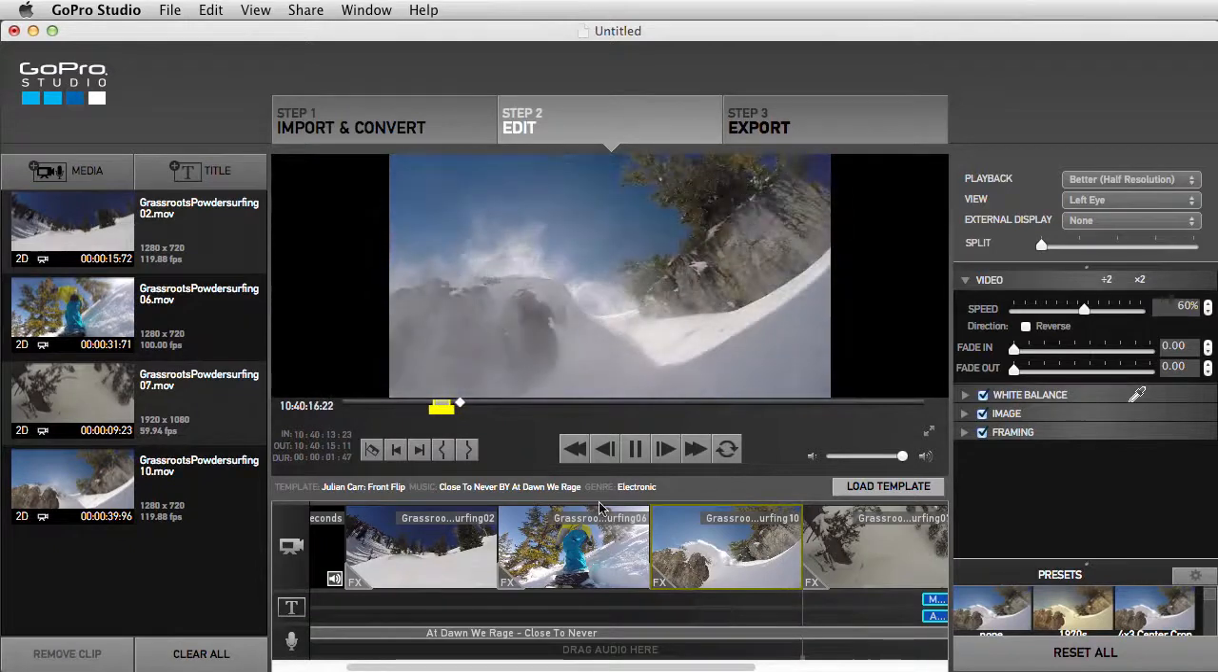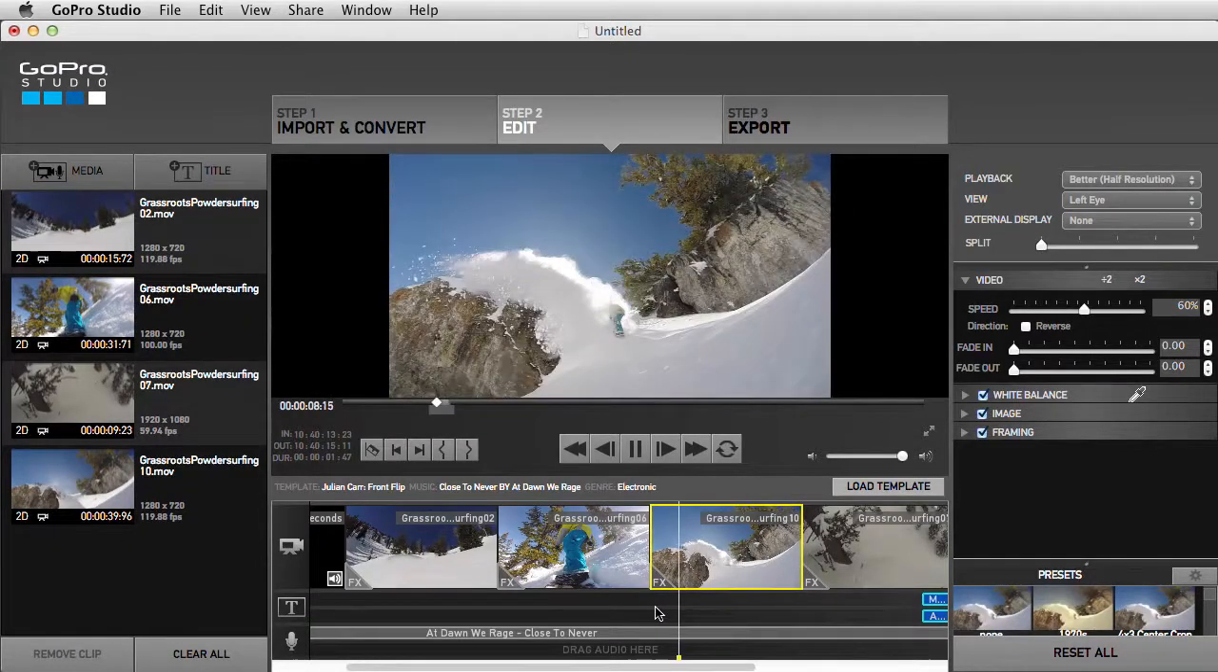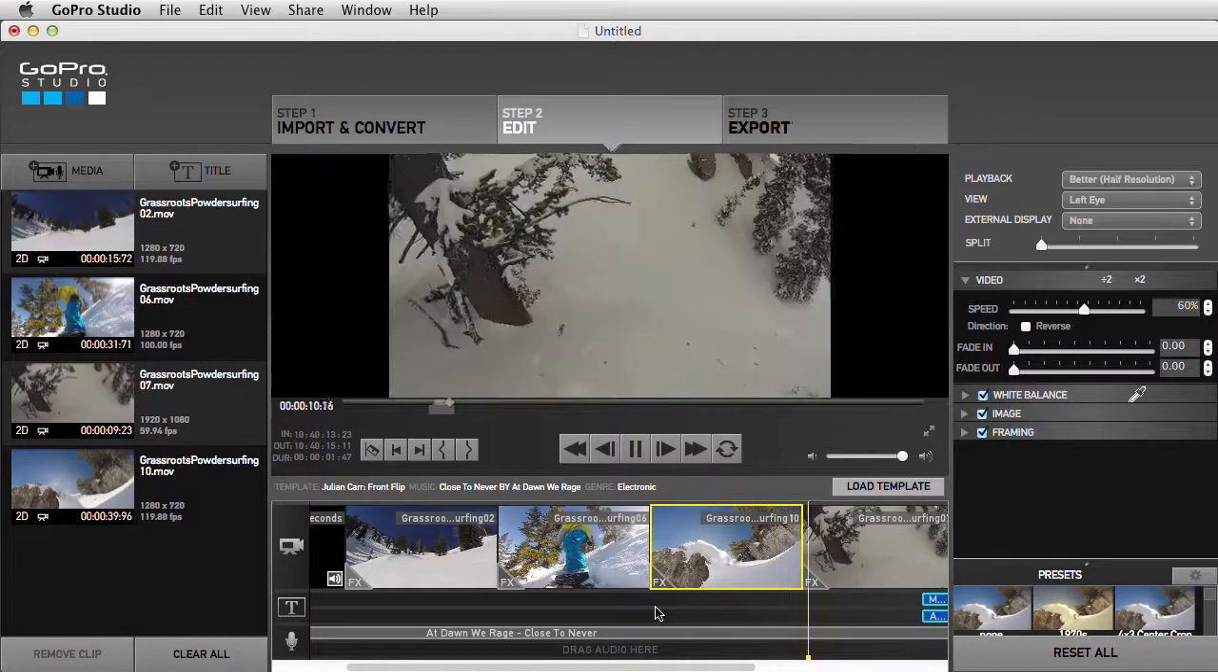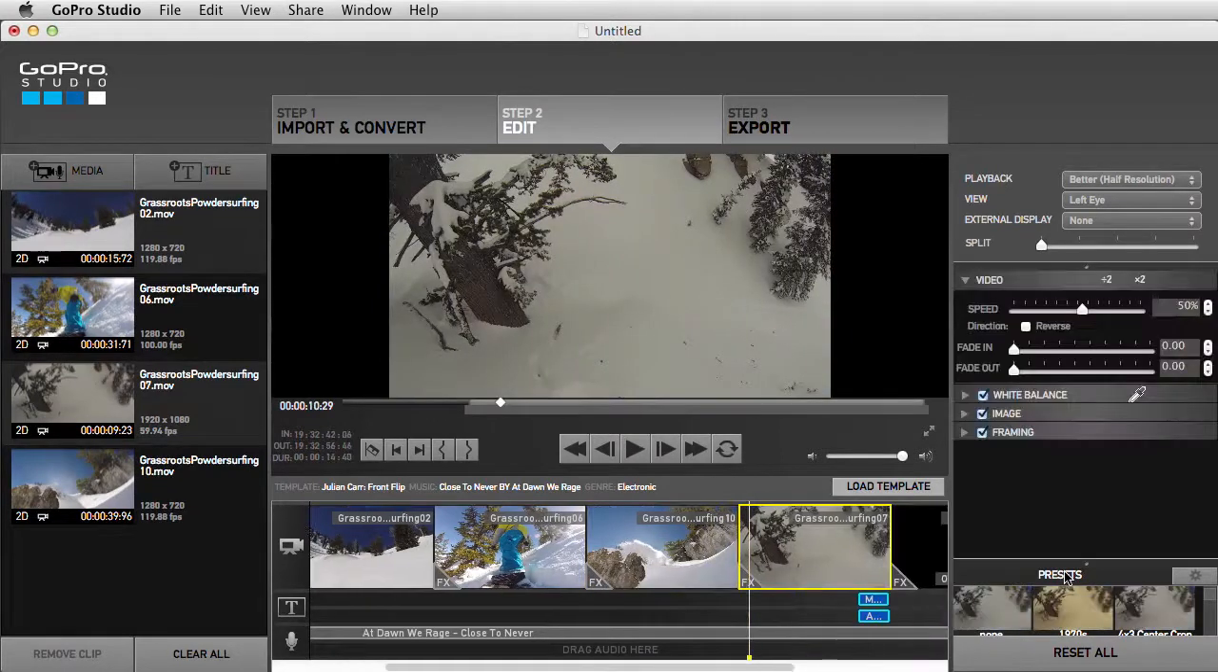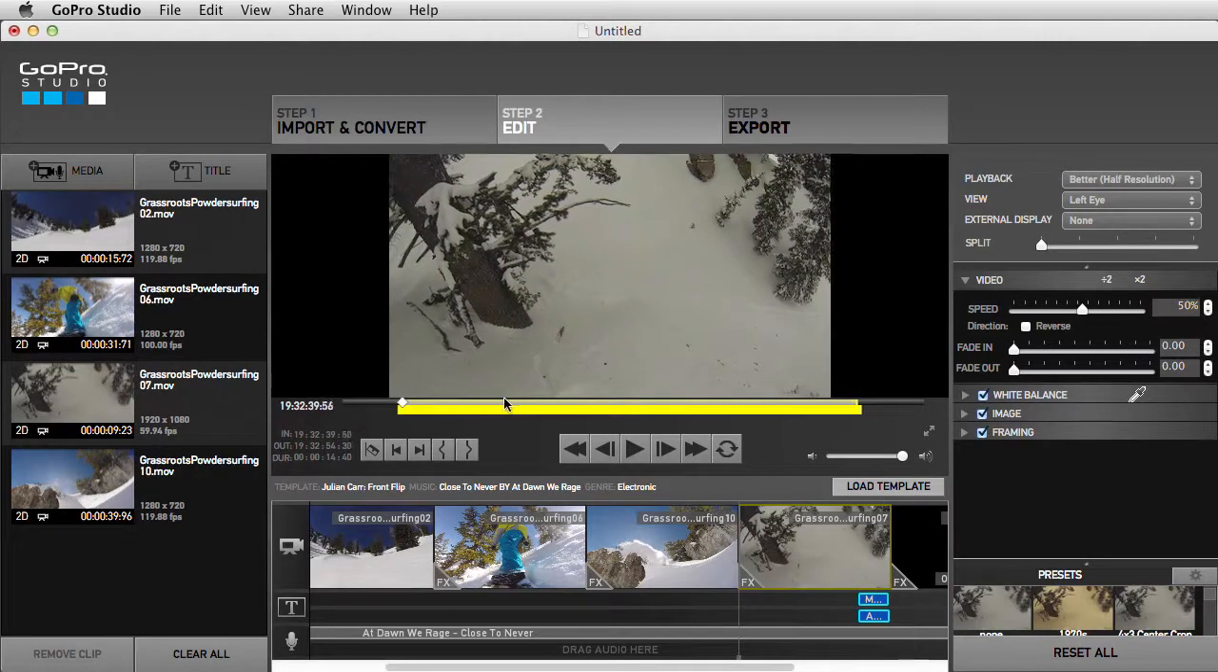Now that looks better. Okay, our last clip is the big jump. Again, we move the gray bar to choose the portion of the clip that we like. I want to get him right as he's coming into frame. Okay, that looks great, but I'm not real happy with the color of this clip.